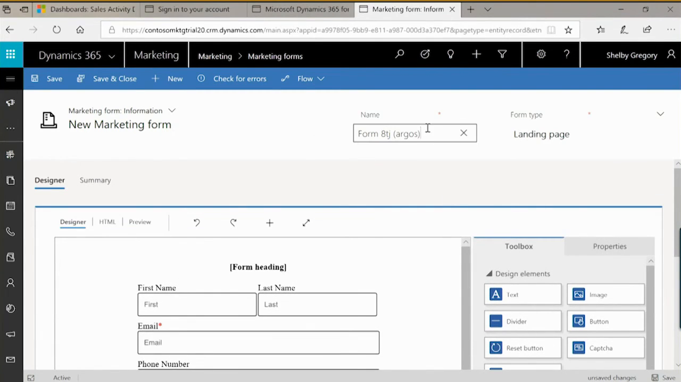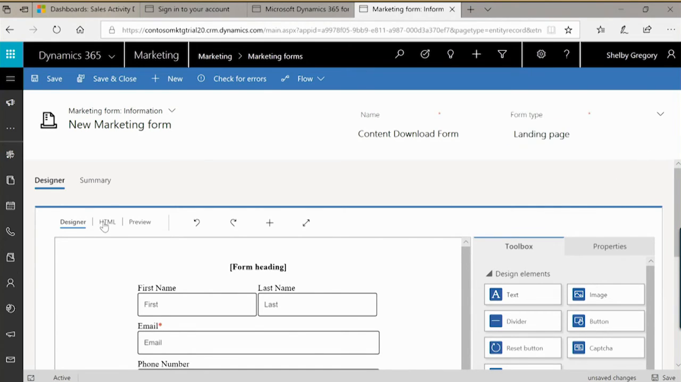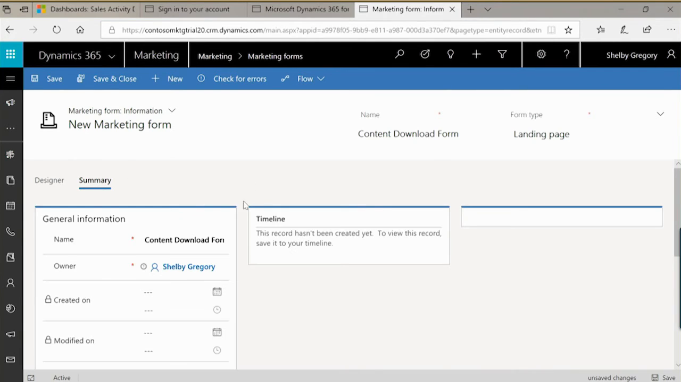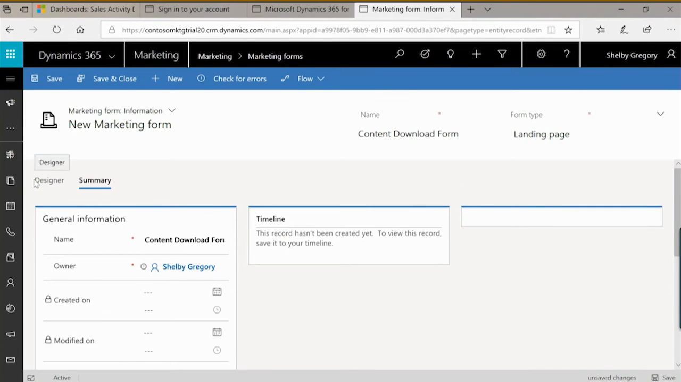First, we need to go ahead and give this form a name. Notice that you can select a form type if needed. This is for sure a landing page. We're going to keep it. Now I'm going to navigate to the summary area and make sure that all of our required fields are filled out. Our name, the owner, our contact matching strategy, our lead matching strategy. So now we're ready to begin designing the form.